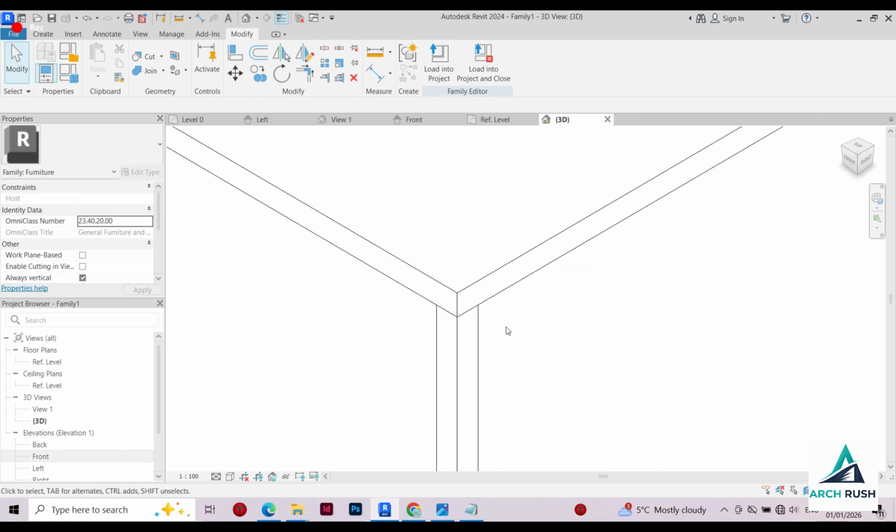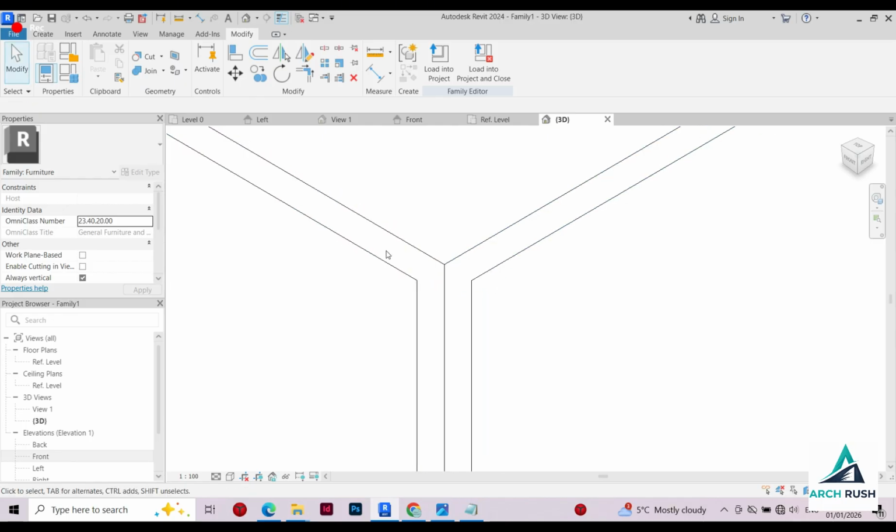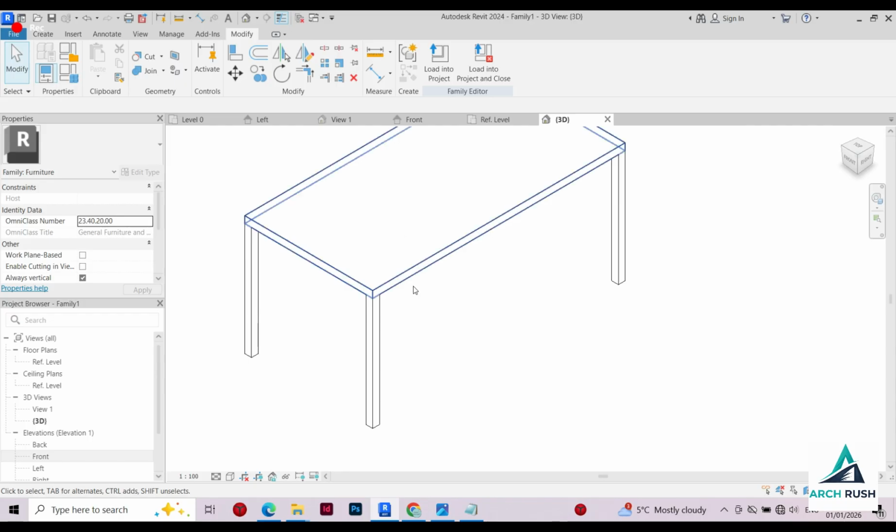So what I'm gonna do, we see this table has a line between the leg and the top, and I don't want that. So for that I'm gonna join the geometry. So I'm gonna click join, click this one and click this one, and you see we don't see any lines.